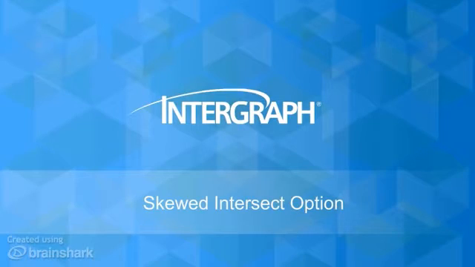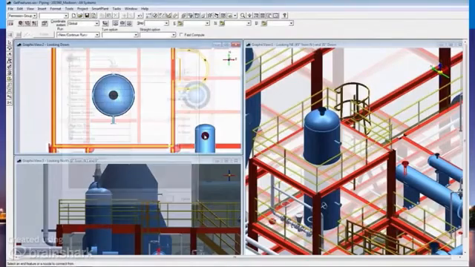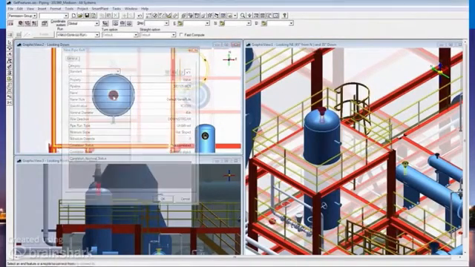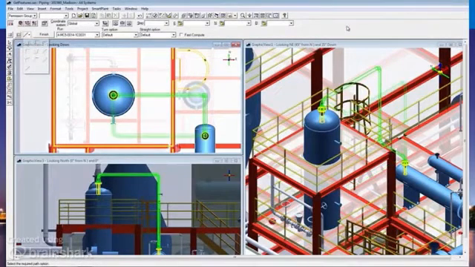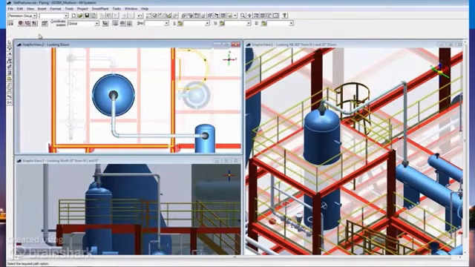Here we will pick the from and the to, and the software will provide different skewed intersect options based on your inputs. So the options that you would choose are here the nozzle, going from one nozzle to the other nozzle, and the software knows that you're wanting some skewed intersect options and it provides you with those. Once you select the desired options, you simply click finish and you see the pipe placed with all its components.